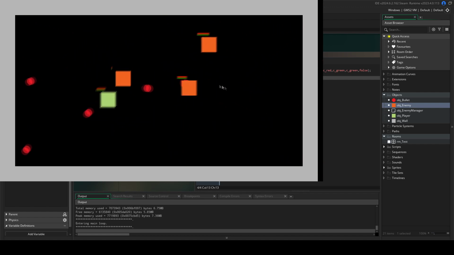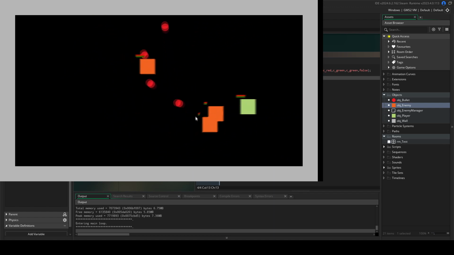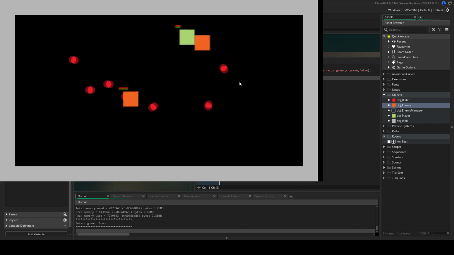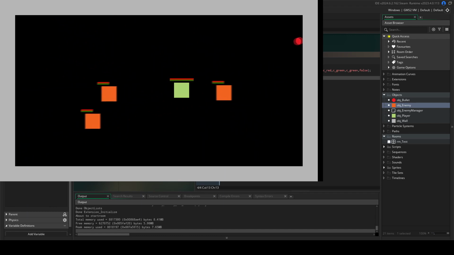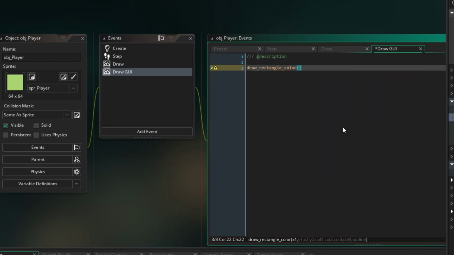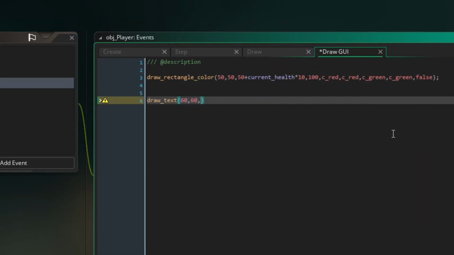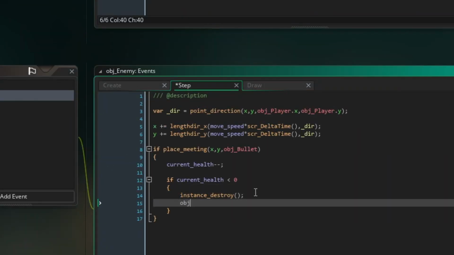Play the game now, and you'll be able to see how close everyone is to death. In the thick of it though, it's a bit difficult to tell the player's health, so why don't we put that in a more stable place. Give the player a Draw GUI event. This works much like the Draw event, except it draws things directly to the screen instead of somewhere in the room. Make a larger rectangle and put it in the top left corner of the screen.